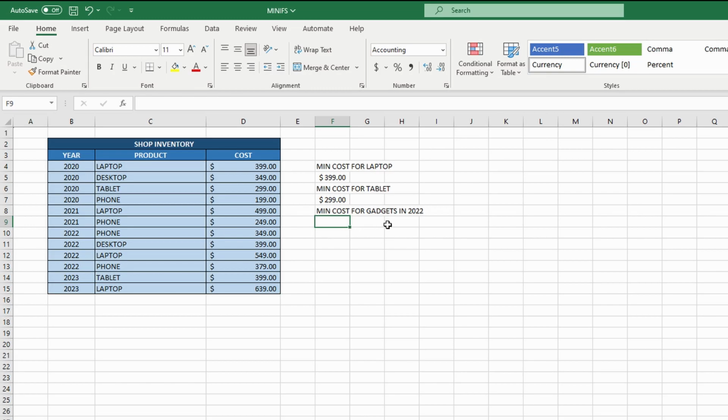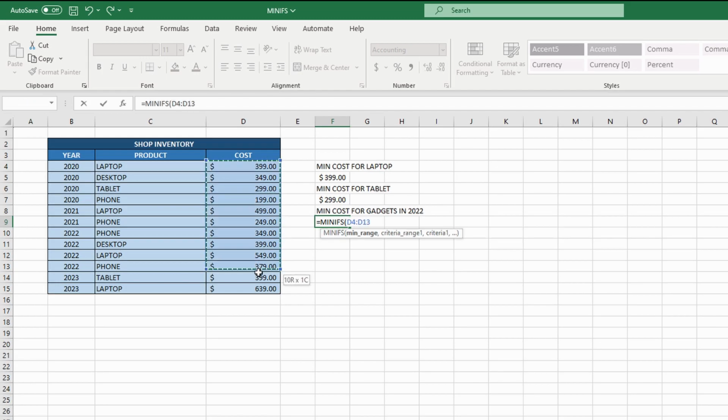Let's say we want to set a different condition. This time, we're looking for the year. It's just basically still the same approach by typing MINIFS, going for the minimum range, and this time, since we're looking for gadgets in 2022, and all of these are gadgets, but in different years, let's select the year column for our criteria range and type in 2022 for our criteria or condition.